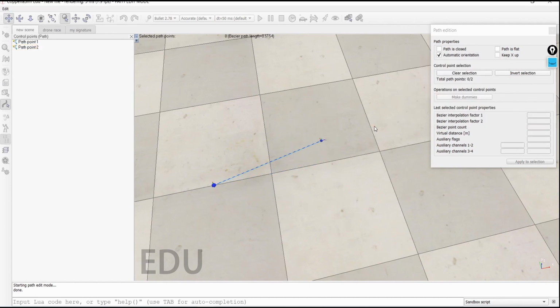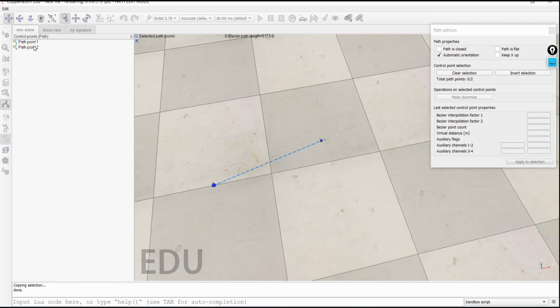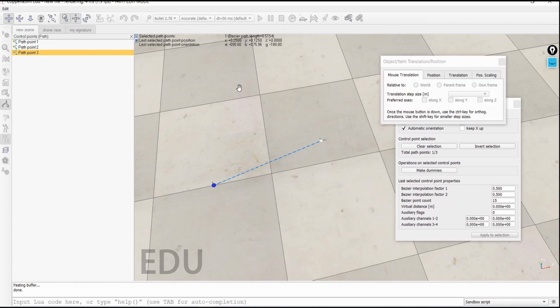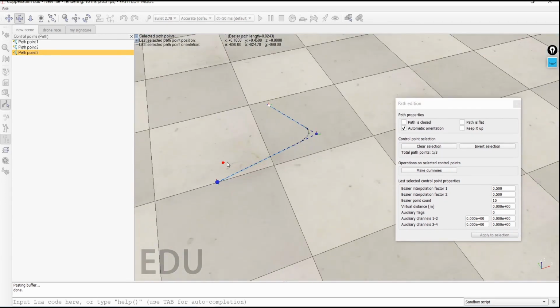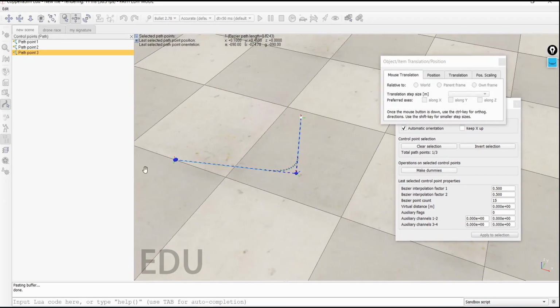If you want to add one more point after this, select it, press Ctrl+C on your keyboard, and at the point where you want to paste it, press Ctrl+V. Now it's not visible, as points 2 and 3 are overlapping at the same point. So we will move it using this. Now you can see this is the path created. As you can see, this point is moved over there.